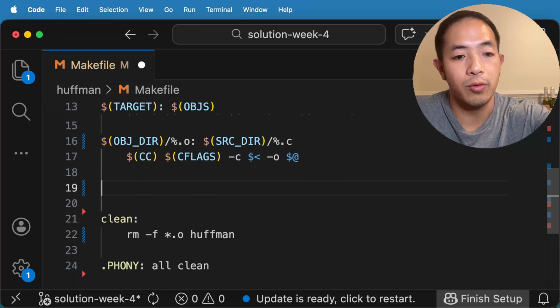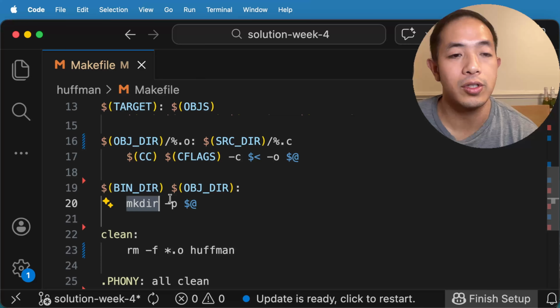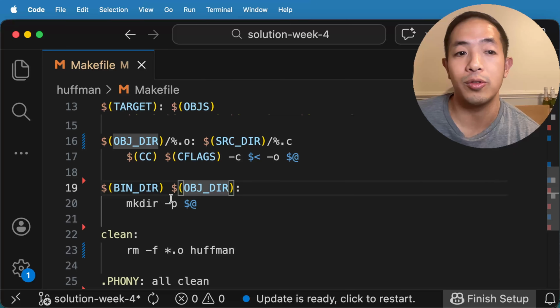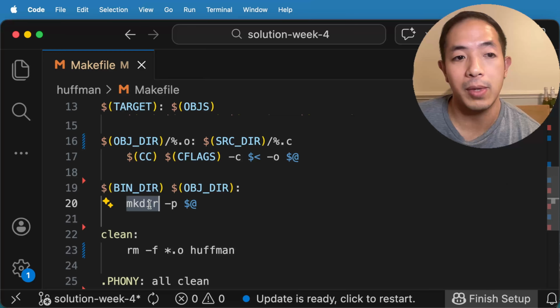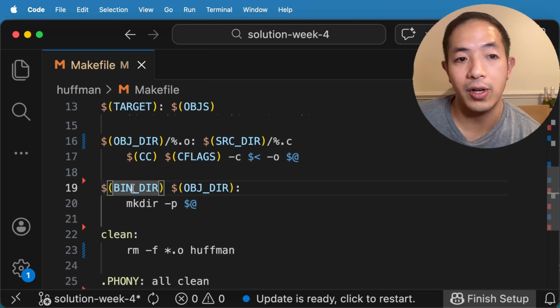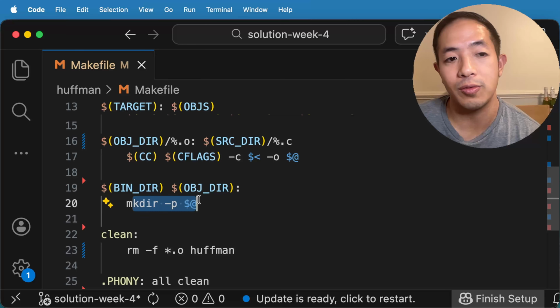And then we want to create a rule to create the directories. So for the bin directory or the object directory, these are again pattern rules. For these directories here, we're just going to use this recipe, mkdir, and then this is the @ symbol for the target. So if we want to create the bin directory, we just use this recipe, or if we want to create the object directory, we use this recipe here.